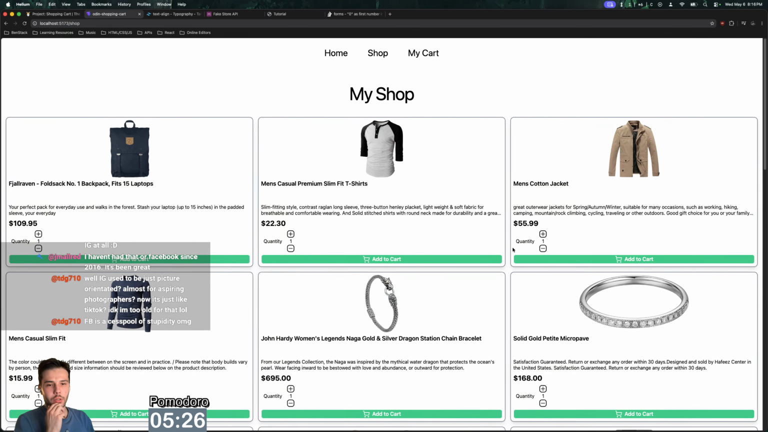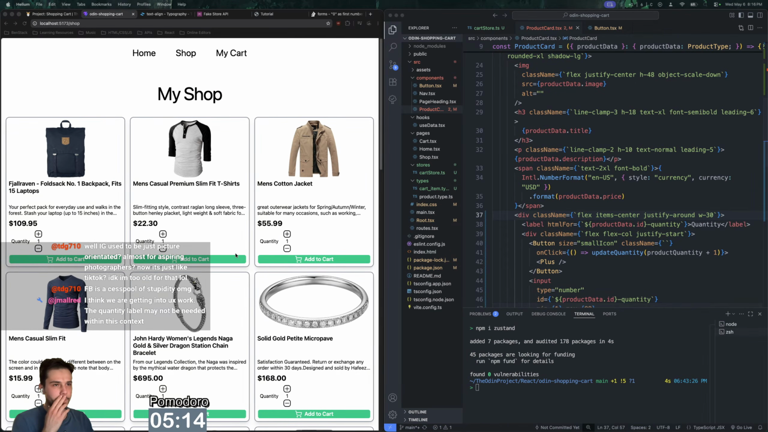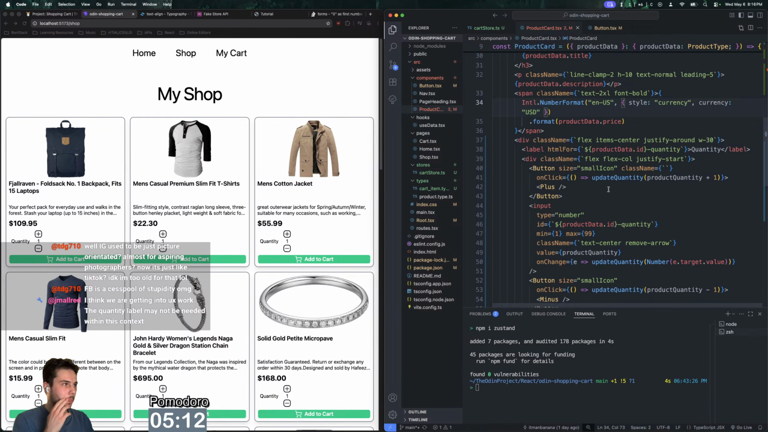I think we're getting into UX work. The quantity label may not be needed in the context. Yeah, maybe, maybe not. You may be right. Where did I put that? Don't I need the label regardless? I can just have it empty. Or do I not need the label for the input? Like, does the input need an ID?